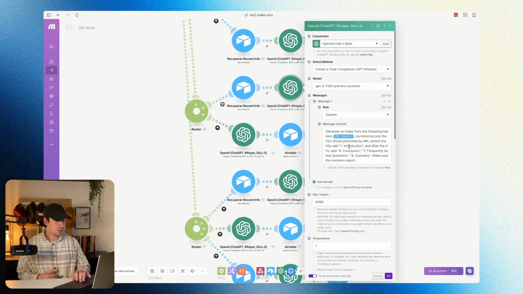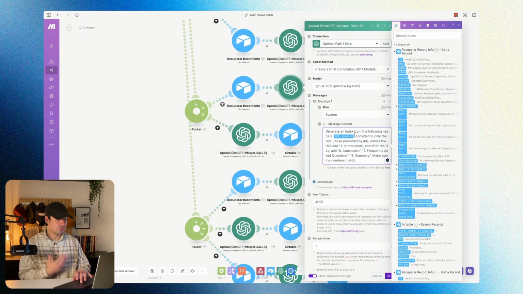And the prompt that we're going to be using is the following, okay? Generate an index from the following headers, that are the headers that we generated in the previous step, considering only the H2s, and we can differentiate them because we're actually using Markdown. And then before the H2s, add introduction, and after the H2s, add conclusion, frequently asked questions, and summary. And then make sure that the numbers match, okay?